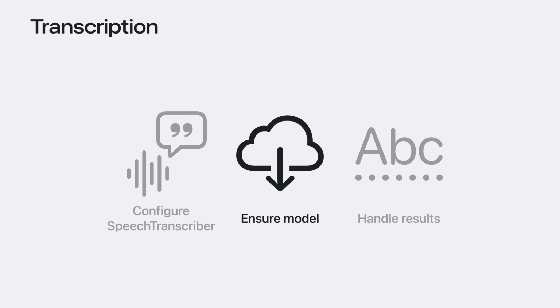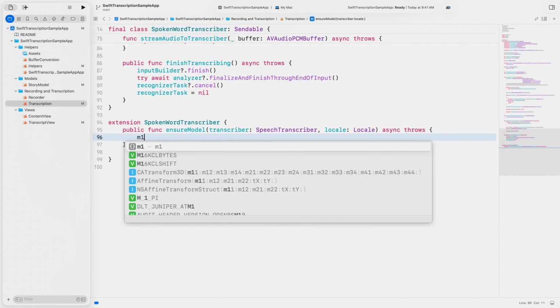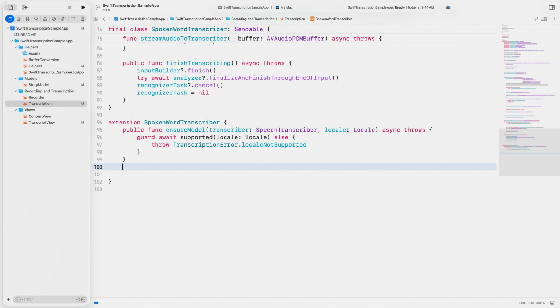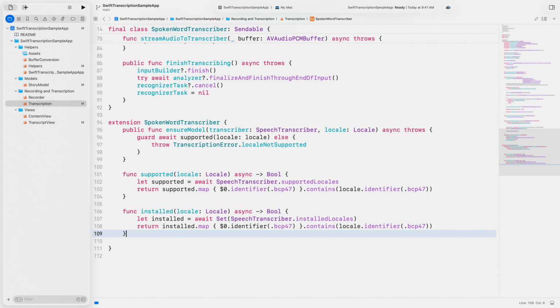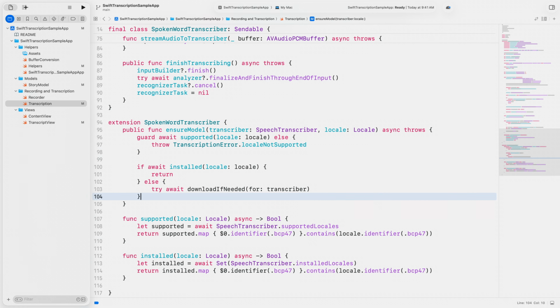Now that we're done setting up the speech transcriber, let's check out how we get the models. In our ensure model method, we're going to add checks for whether speech transcriber supports transcription for the language we want. We'll also check whether the language is downloaded and installed. If the language is supported but not downloaded, we can go ahead and make a request to Asset Inventory to download support.